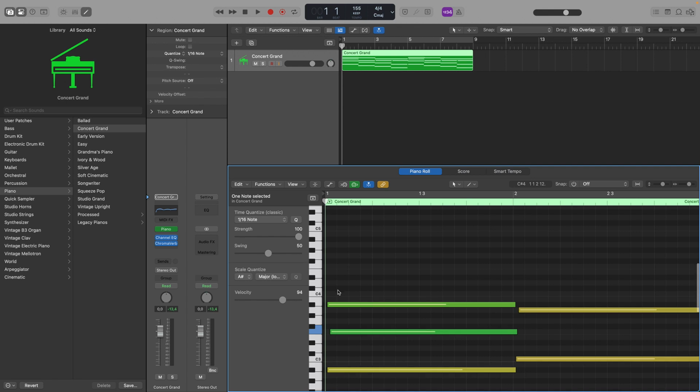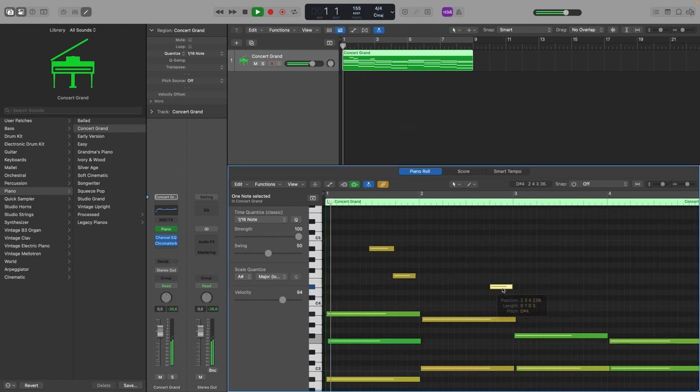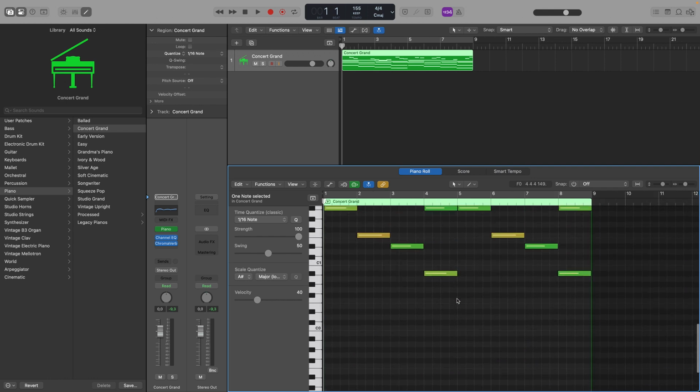Now let's add a top layer and again, move the notes manually just so you don't have to do that later. Okay, so that's how my melody is sounding right now.